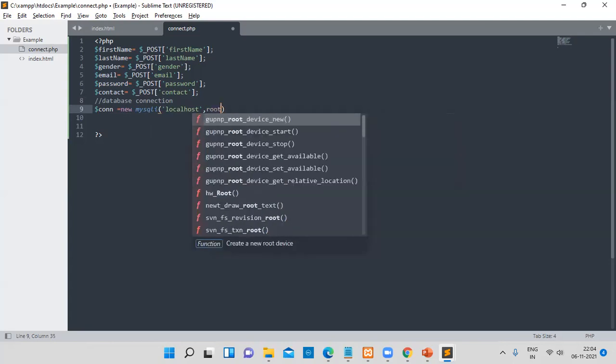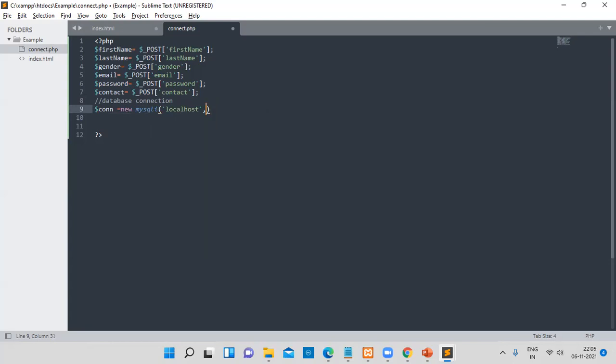Here the basic name of the user, on the XAMPP platform, whatever you're using, is root. Password, we are not having anything, so it's null. And finally, the database name. So the database name that we have created there as example, right?